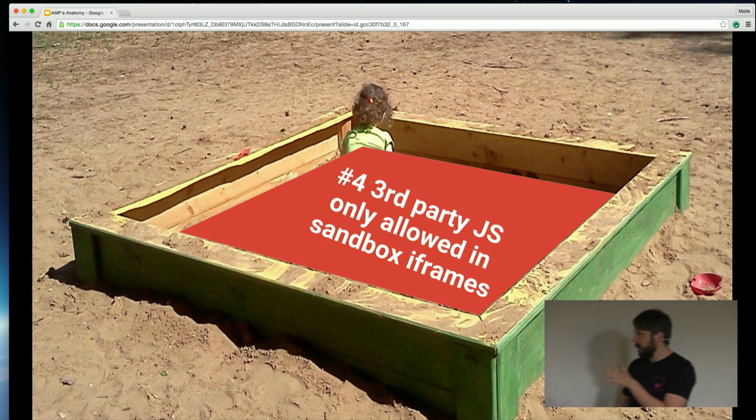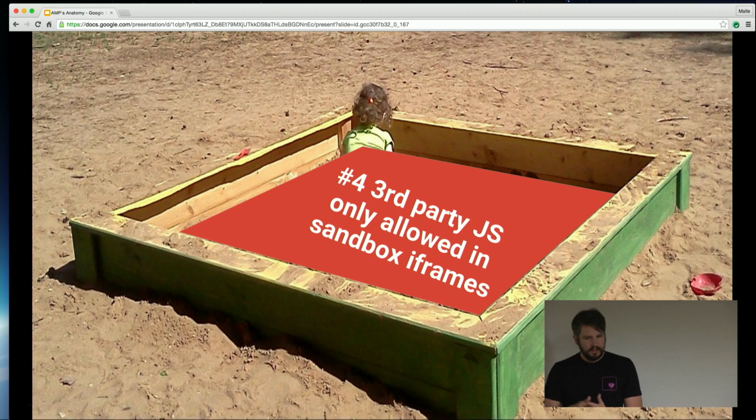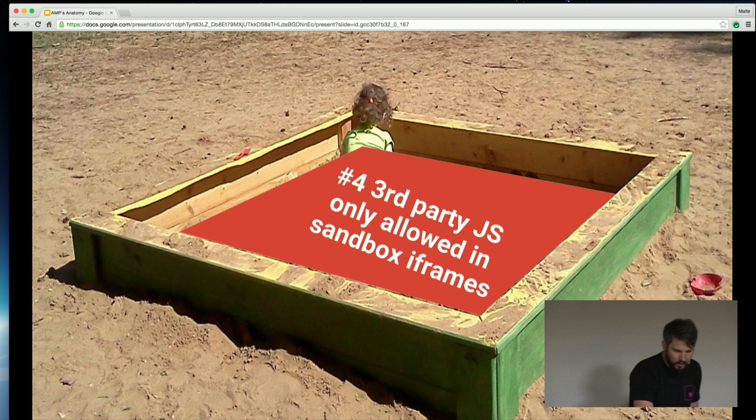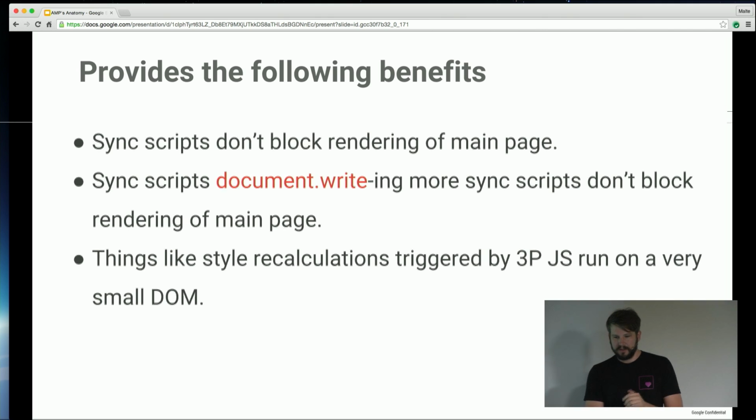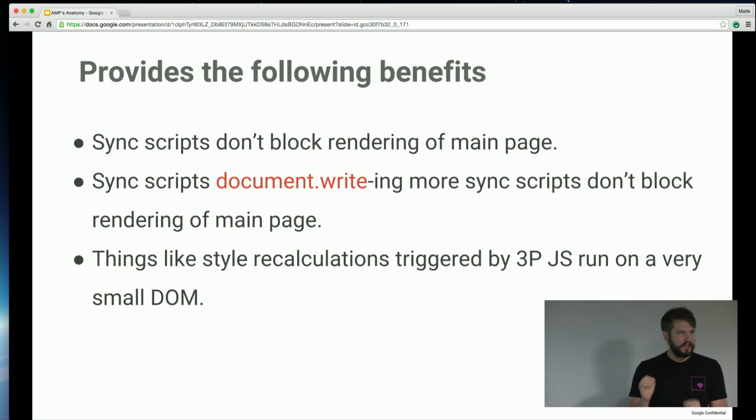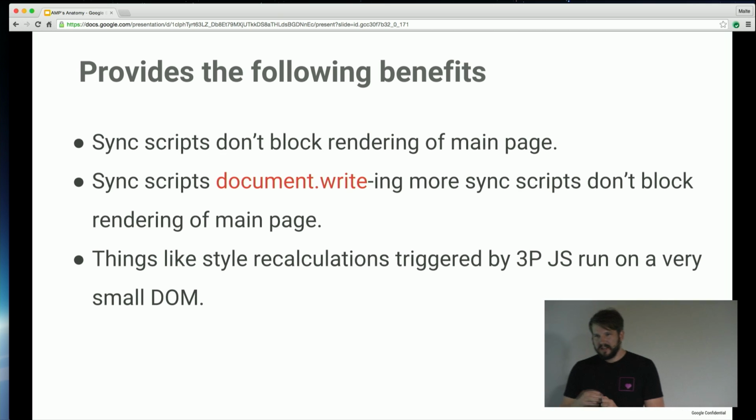We've heard this before as well. So we do allow third-party JavaScript, but only in custom and only in sandbox iframes. And that gives us a few benefits. First of all, third-party JavaScript typically does atrocious things. What they like to do is use sync JavaScript loading. And the next thing they like to do is document.write another sync JavaScript tag from the sync JavaScript tag. And then that typically likes to document.write another sync JavaScript tag.